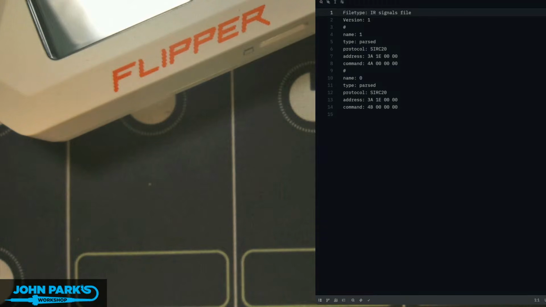Let's get some screens back here. So you can see here, it just made a little file, file type IR signal file, version 1. So these are the two buttons, name 1, name 0, and the protocol, SIRC20, that must be what Sony uses, the address, and then the command. You can see 4A was the zoom in and 4B was the zoom out.